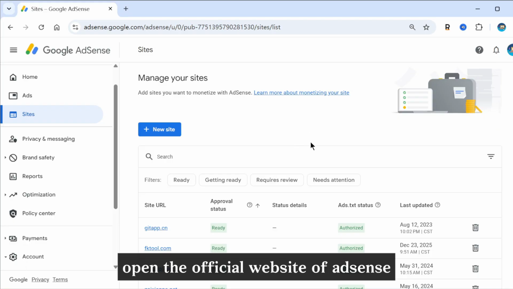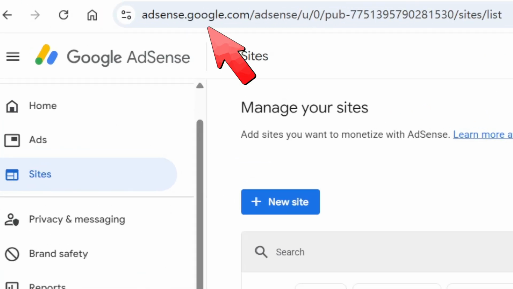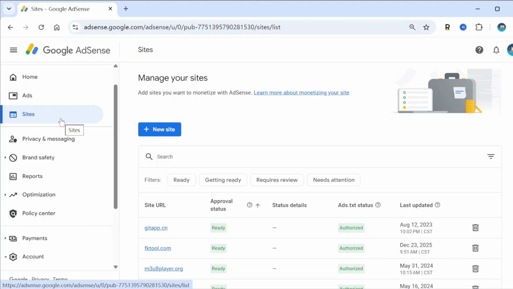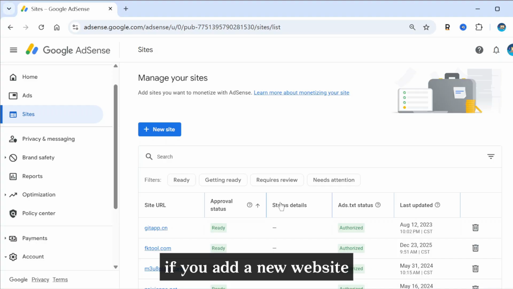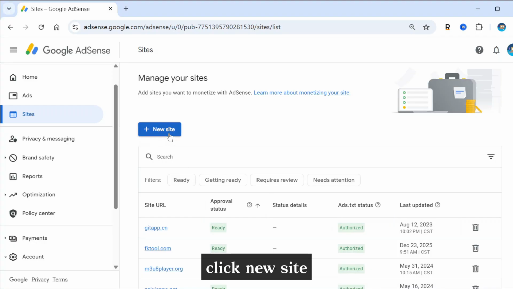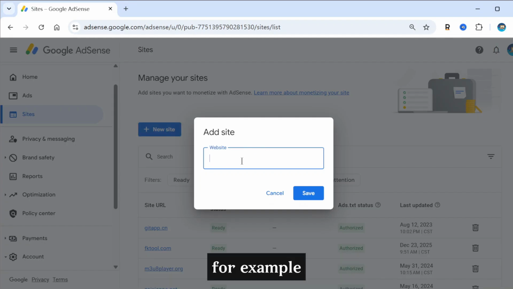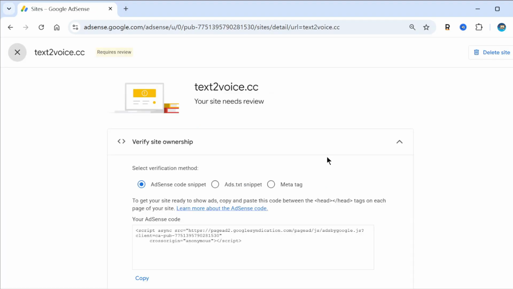First, open the official website of AdSense. The URL is adsense.google.com. Then click Sites on the left. On this page, you add and manage all your websites. If you add a new website, click New Site. Then enter the website URL, for example, and click Save. Then the next step is to verify website ownership.